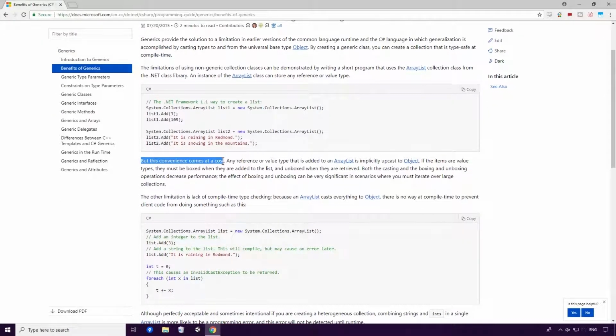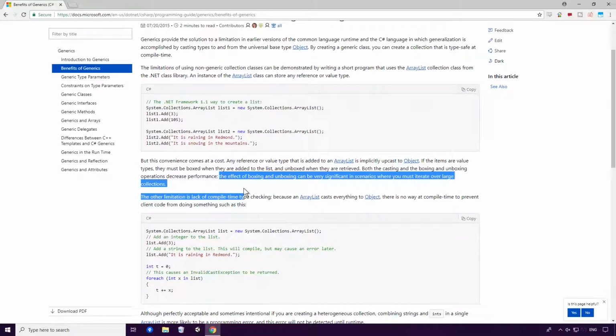But this convenience comes at a cost. Any reference or value type that is added to an ArrayList is implicitly upcast to object. If the items are value types, they must be boxed when they are added to the list and unboxed when they are retrieved. Both the casting and the boxing and unboxing operations decrease performance. The effect of boxing and unboxing can be very significant in scenarios where you must iterate over large collections.